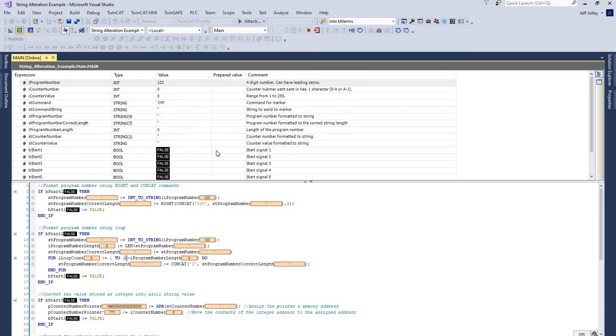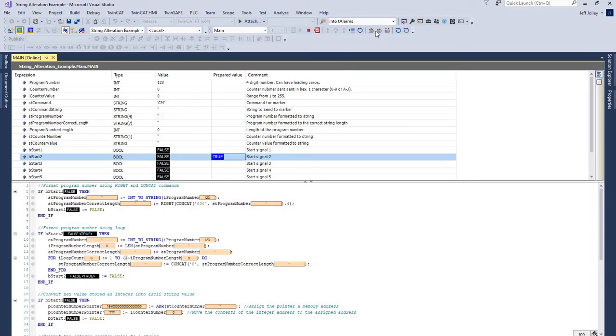So we can turn that on. And you see it measured the length and populated our variable.